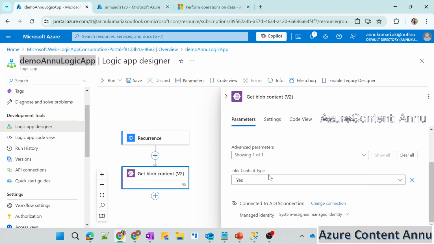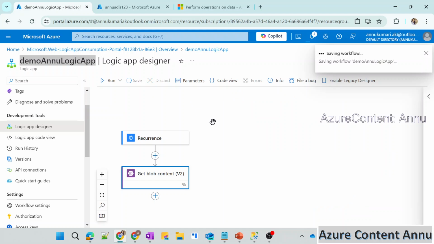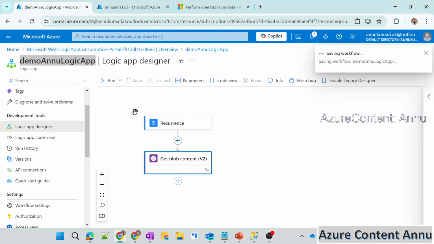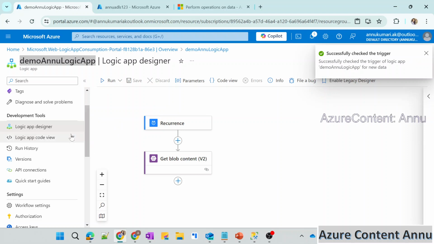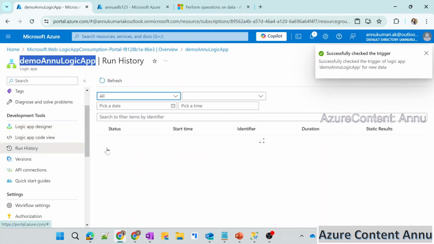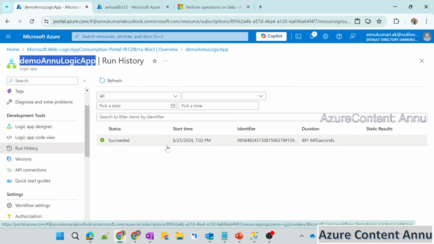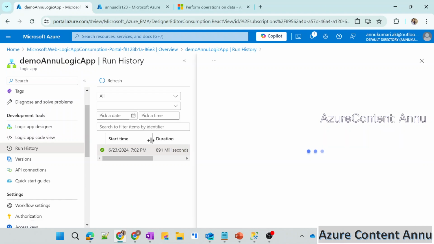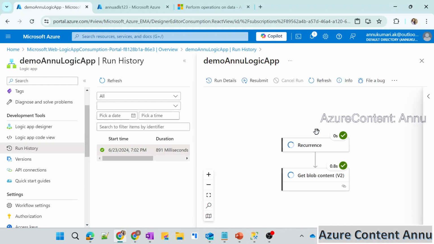Okay. And other things are fine. Let me hit save now, and let me run the logic app. So we are expecting that the logic app would be able to fetch the data. In the run history, we are able to see that the logic app has succeeded within a few seconds. You can see the duration, 891 milliseconds, it took to run the logic app.